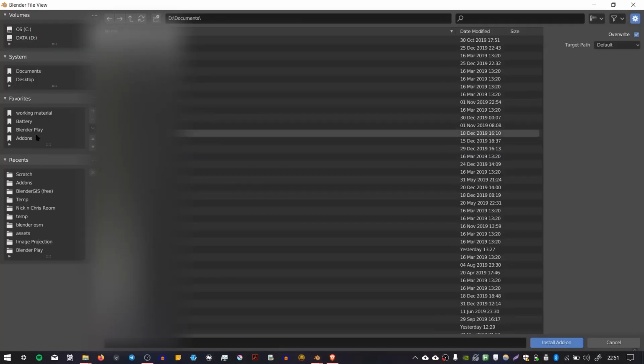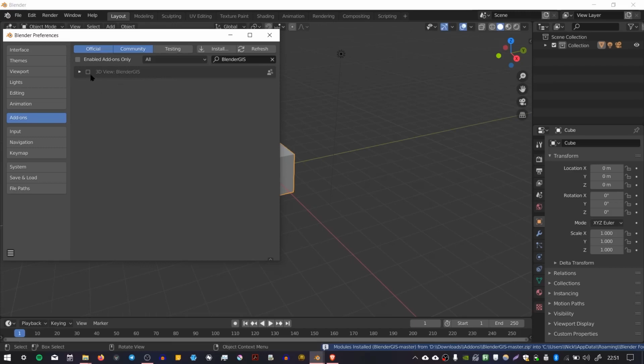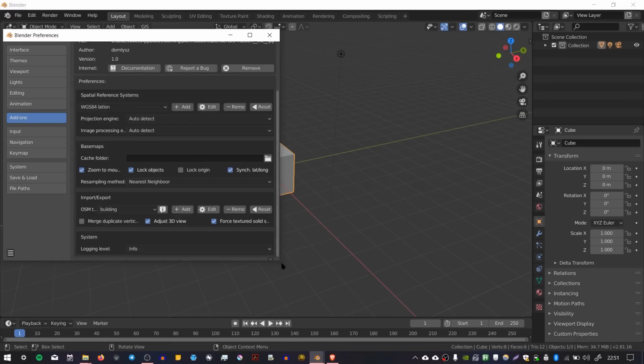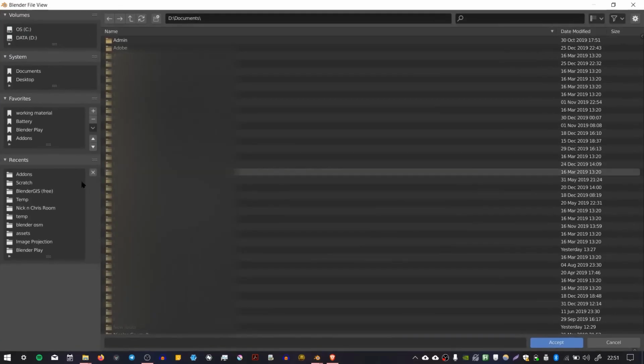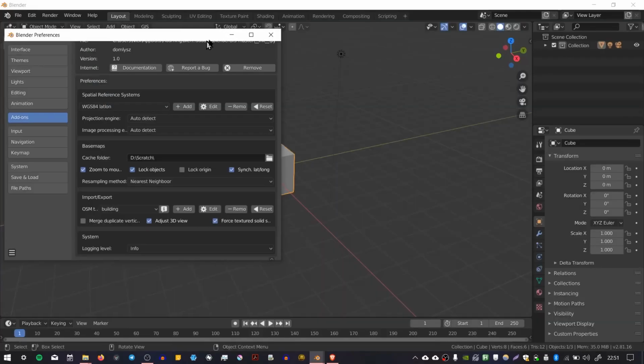Find the file that you downloaded, Blender GIS Master, and then you need to press this little box here to enable it, and there's one setting that you have to apply, which is the cache location. So if you expand the triangle here and then scroll down to the cache folder section, just choose a temporary file location to put the cache, and then that's the add-on setup.